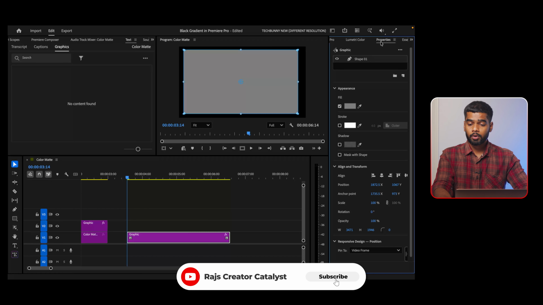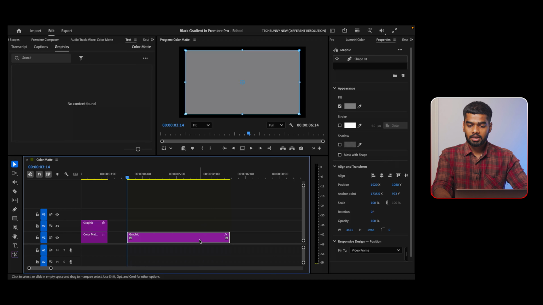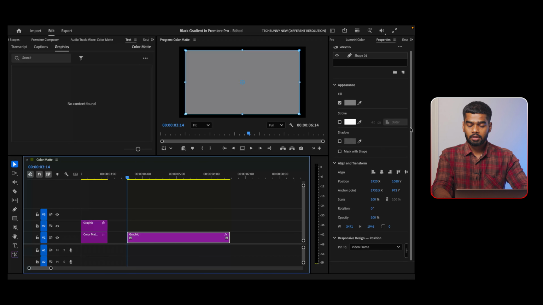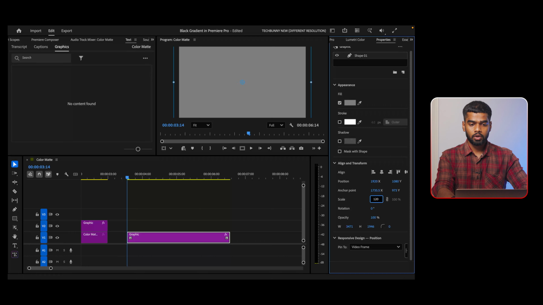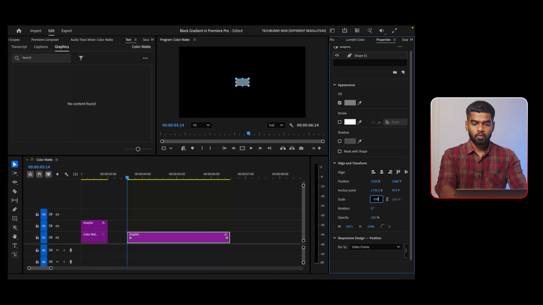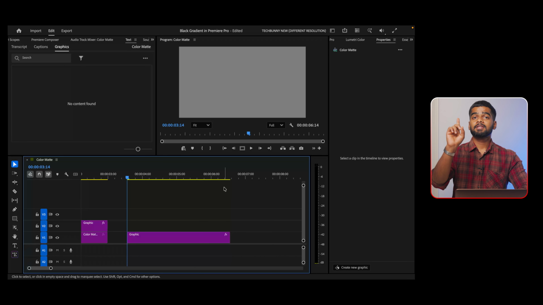Once you are in the properties panel, go to the align and transform. Make sure it is aligned horizontally and vertically. Now if you want, you can increase the size of this rectangle directly from here so that there would be no quality loss. Simply under the align and transform, increase the scale. Let's say 130 or 120 also works good. 110, I'm making it 115. Fine. So this is the first step.